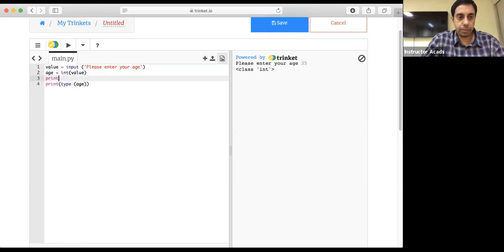Just for comparison, if I type the value type, so this should be a string and the age should be a number. Yeah, so you can examine in the output that the first line says that value is of type string, and the third line says that age is of type integer. Okay, and maybe at this point, the earlier thing should work.